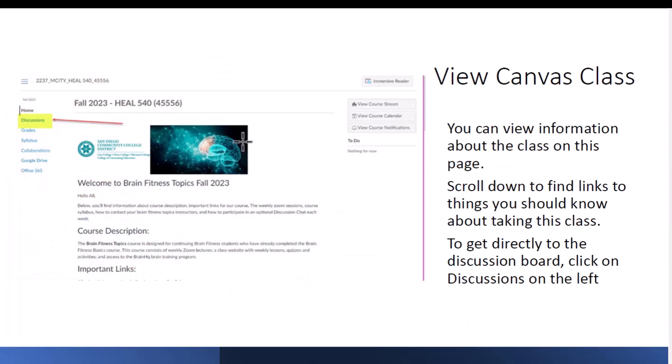Once you've come to the site, so I'm assuming you clicked on the icon, you are on the Canvas class site. This site has most of the links that you will need to be successful in your brain fitness class. So if you have never visited it, you might want to go and visit it now and scroll down and see what's on this page. But specifically what you'll be doing is going to the discussion board. So you can see discussion on the left side of the screen.